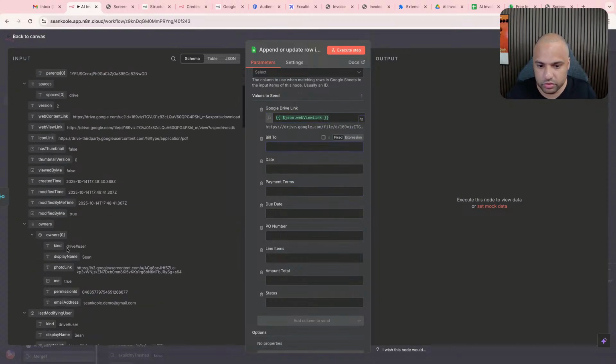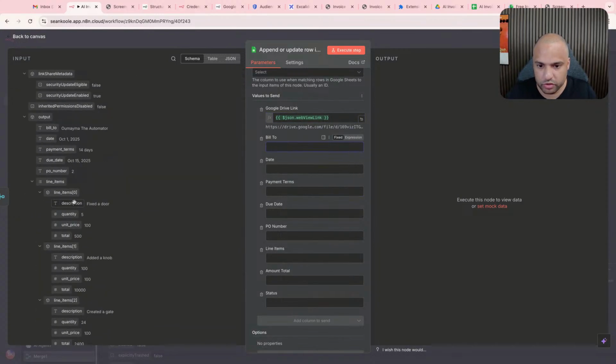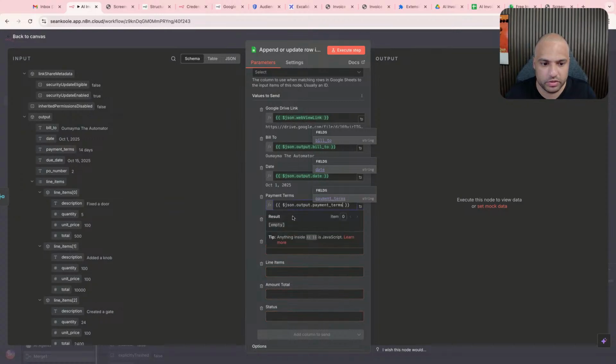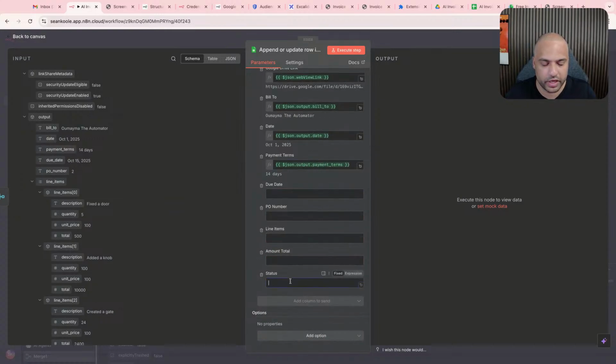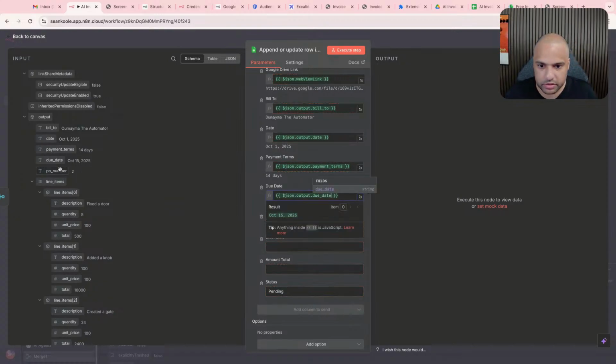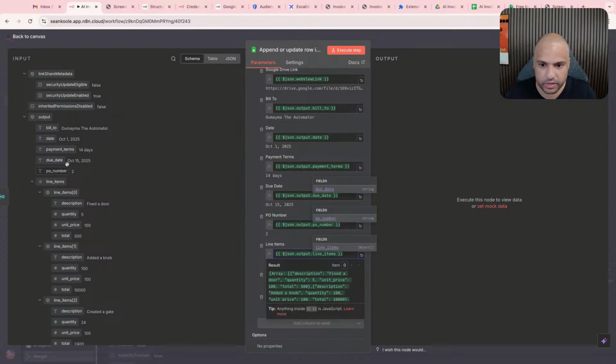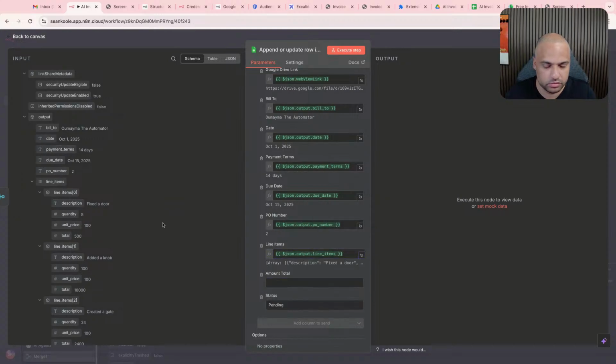We're going to have our bill to, for which we have our fields all the way in the output. We have our bill to. We have our date. We have our payment terms. And don't forget, our status is going to be pending. We have our due date. We have our PO number. We have our line items, and we have our amount total.